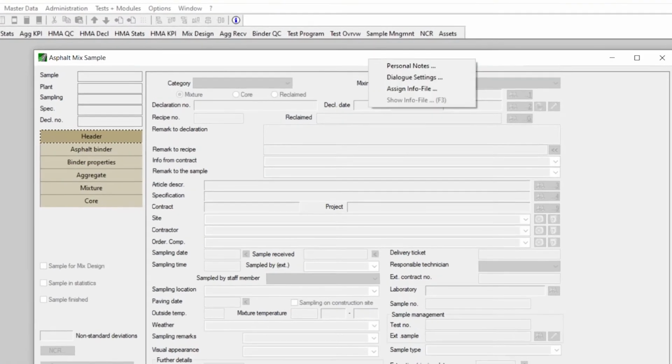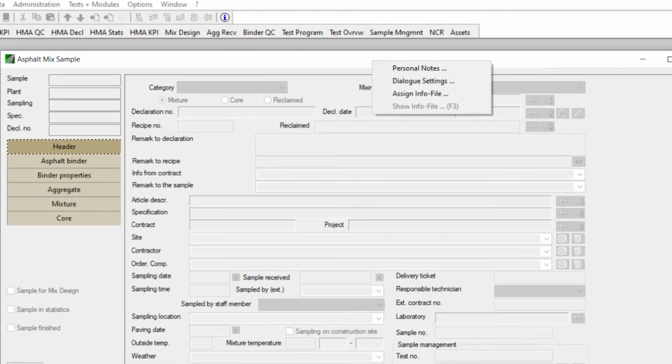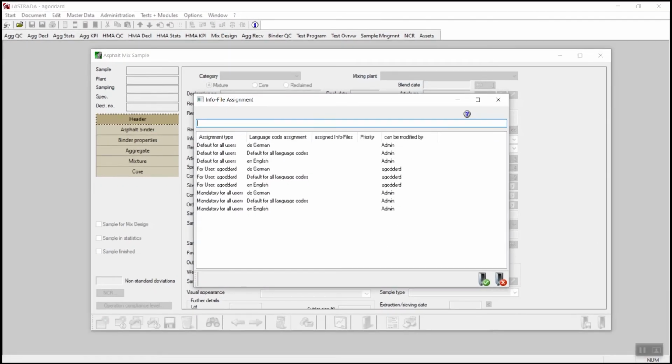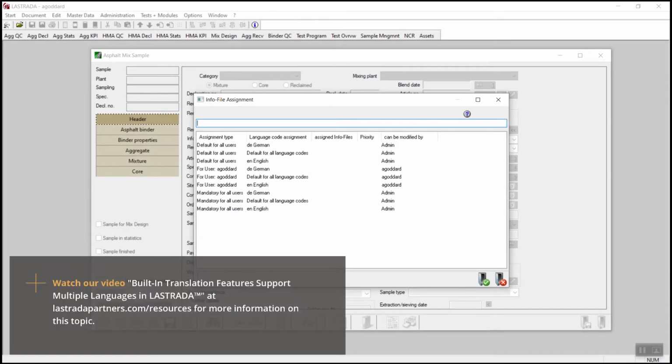Right-click in this space and a list of options is provided. Select Info File Assignment. Many companies using LASTRADA have operations throughout Europe and North America, which creates a need for our software to communicate in many different languages. You can choose which language, such as English, German, or French, in this example database, for the translation settings.